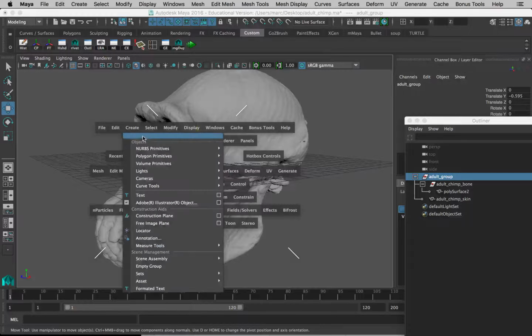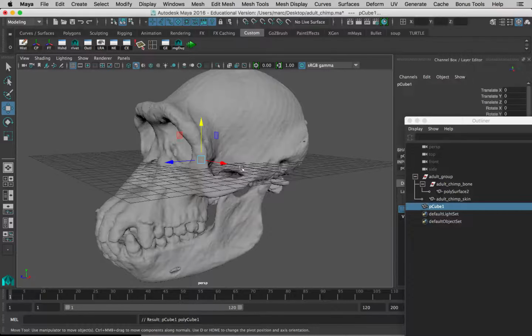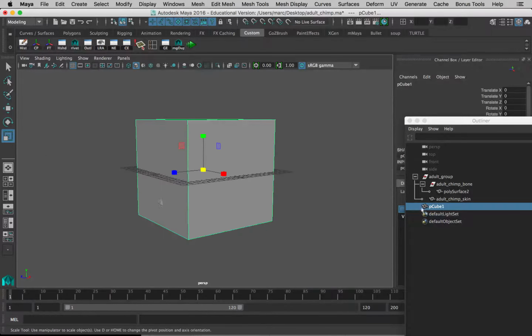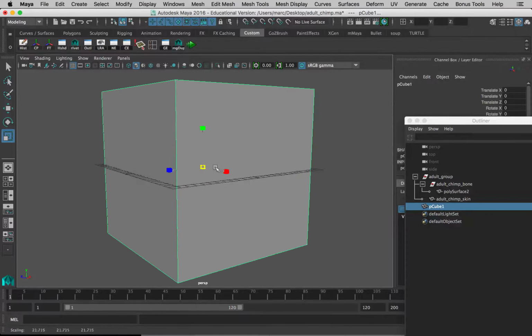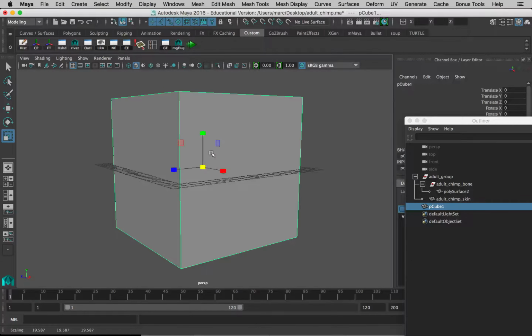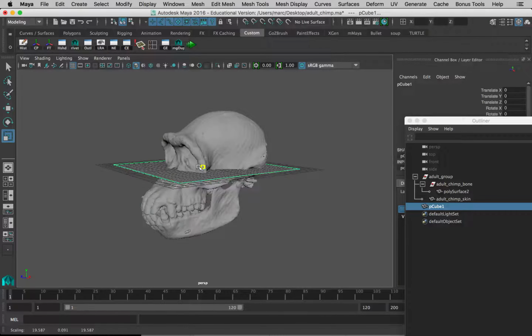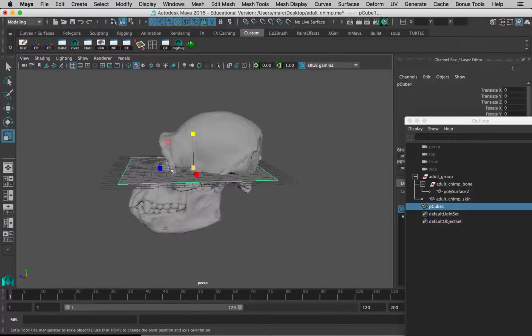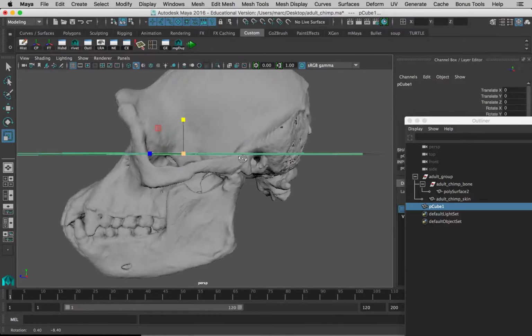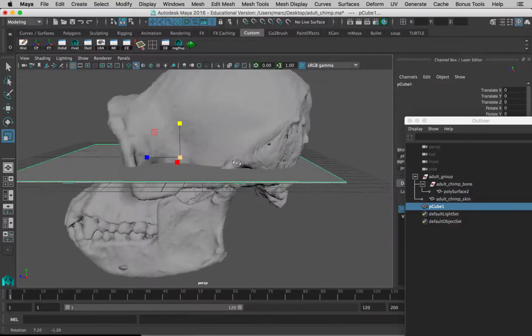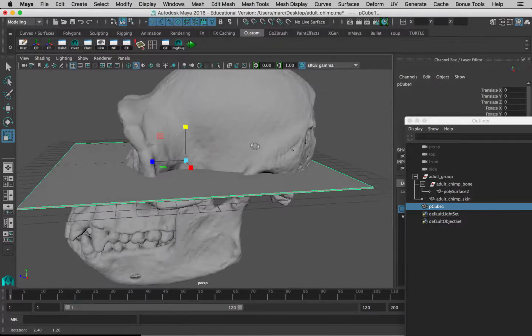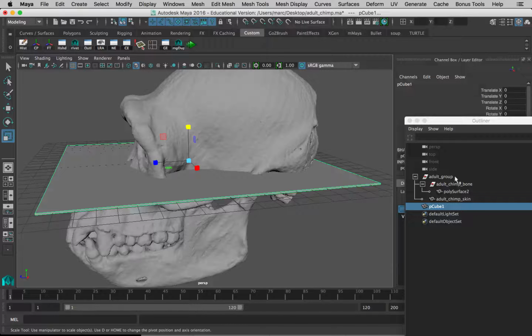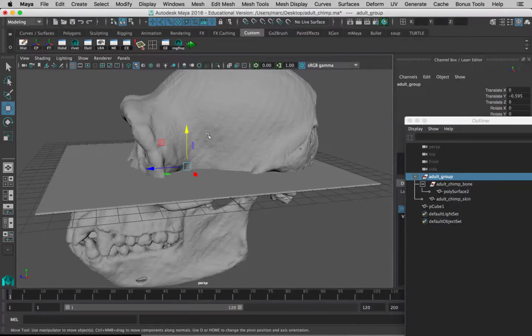We'll create a polygon cube, hit R to scale it up, and if you deselect it for some reason, you can see it's here in the outliner called pCube. So I just grab the middle square of my scaling handles, then I can grab this green one on top and just pull it down to scale the cube down. This is just a temporary thing so we can figure out whether this is aligned in the Frankfurt horizontal or not. So that's pretty close. If I just grab the group now, go to W mode.